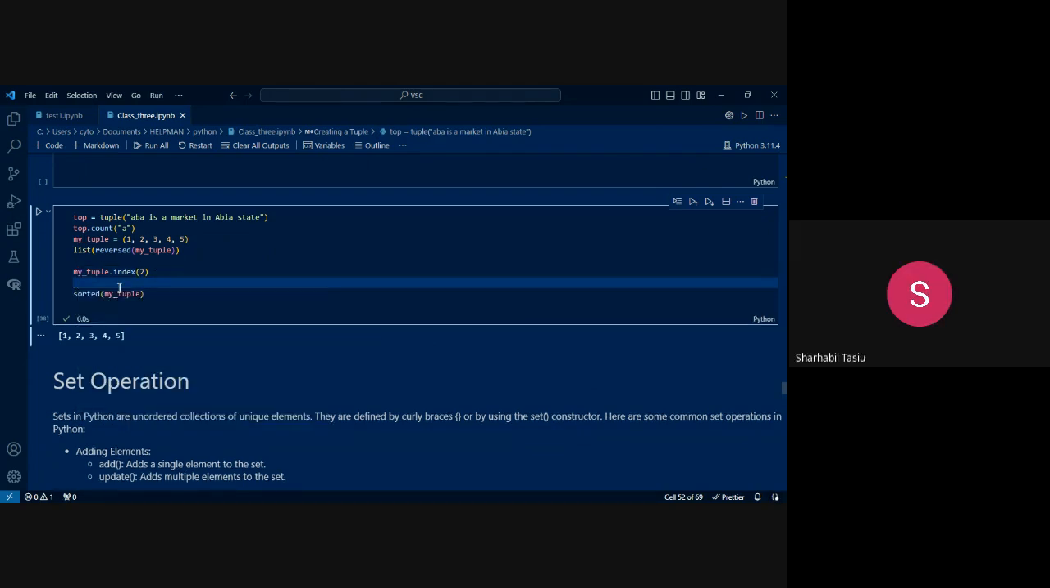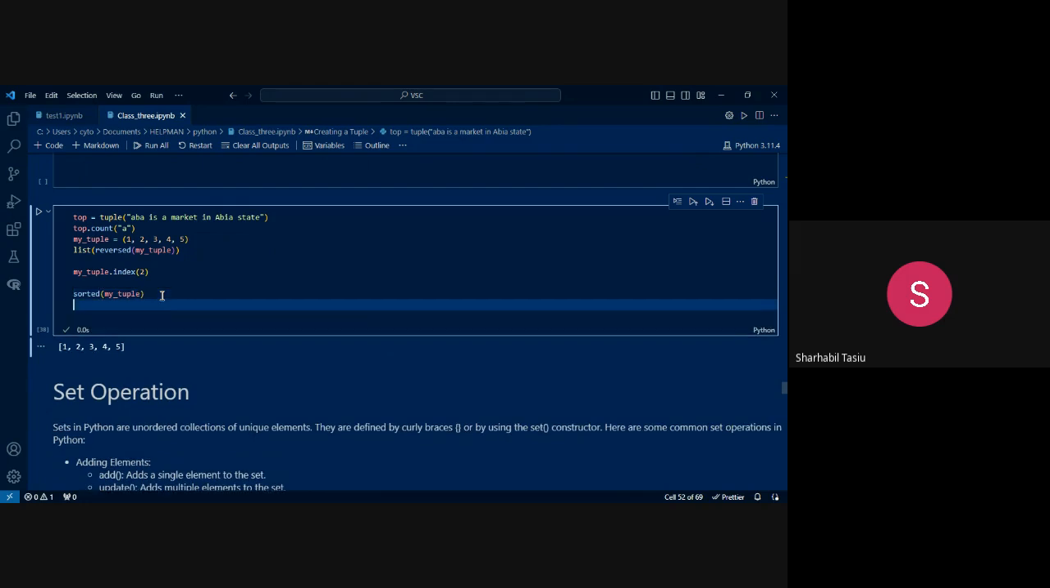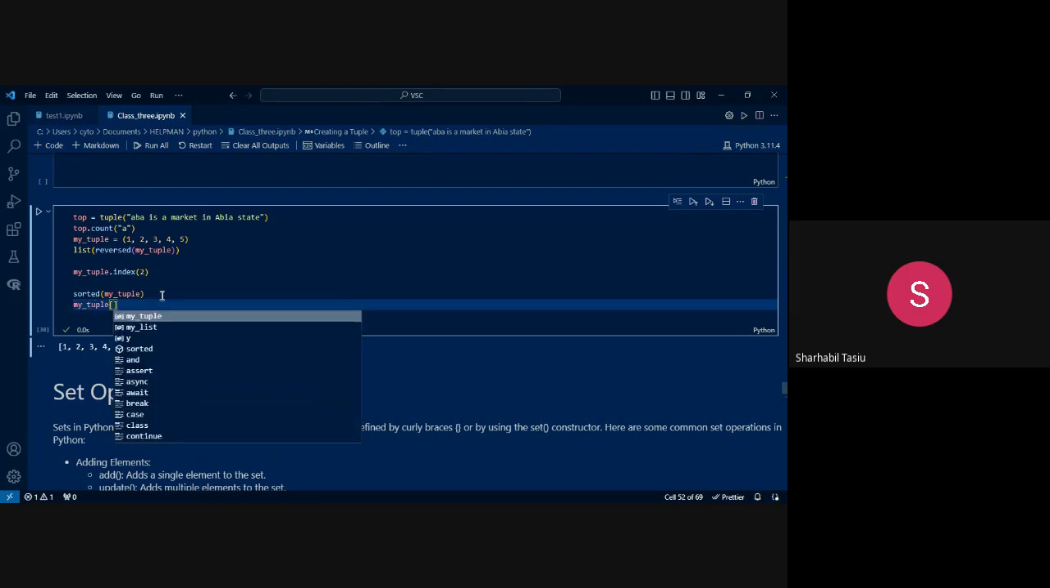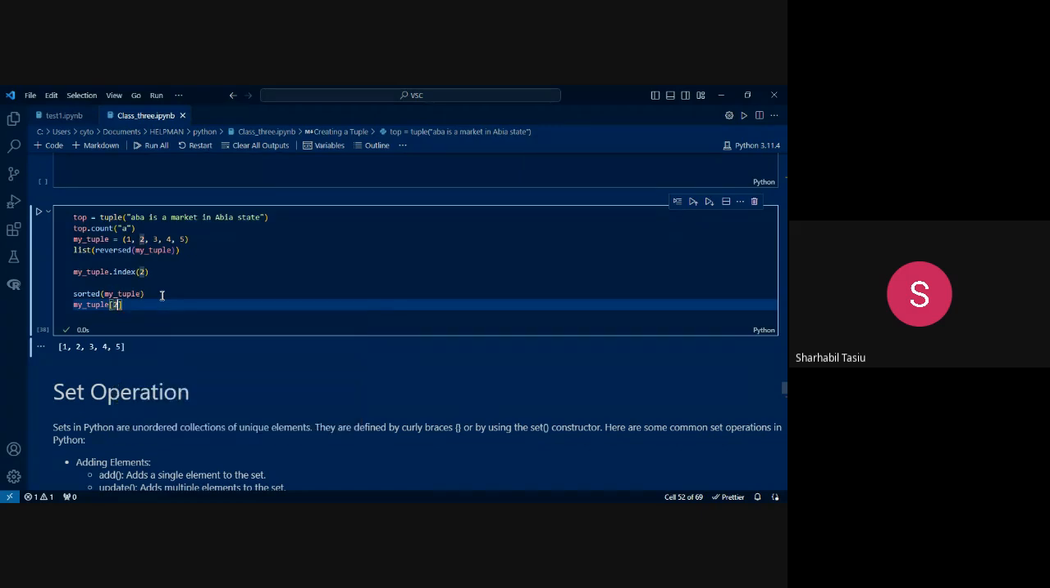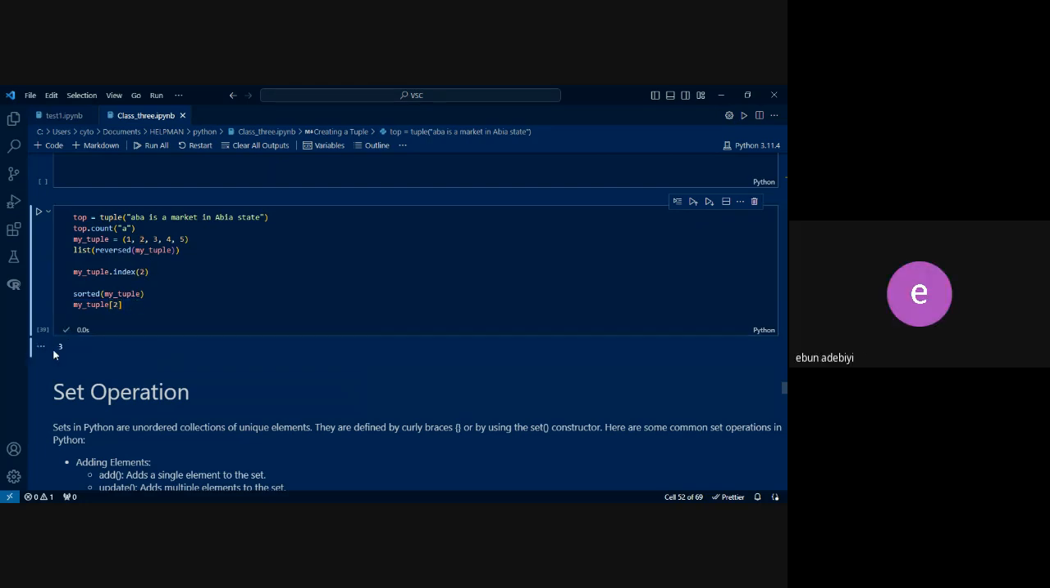All right. So let me come here and do my tuple. Then I use the square braces, because I want to get at index 2. At index 2, I'm going to have 3. So I'm expected to have 3 here. That's why I was confused. That is what we get.